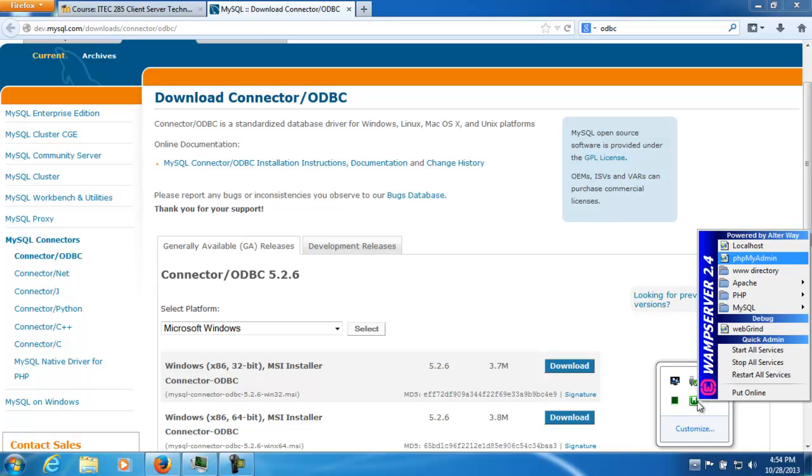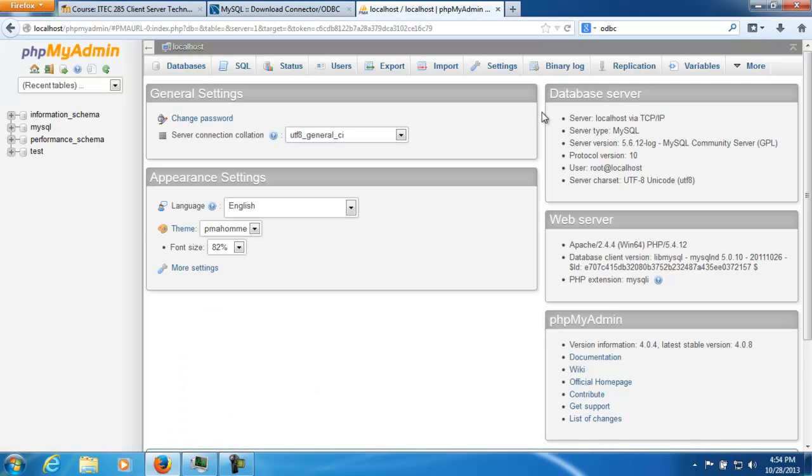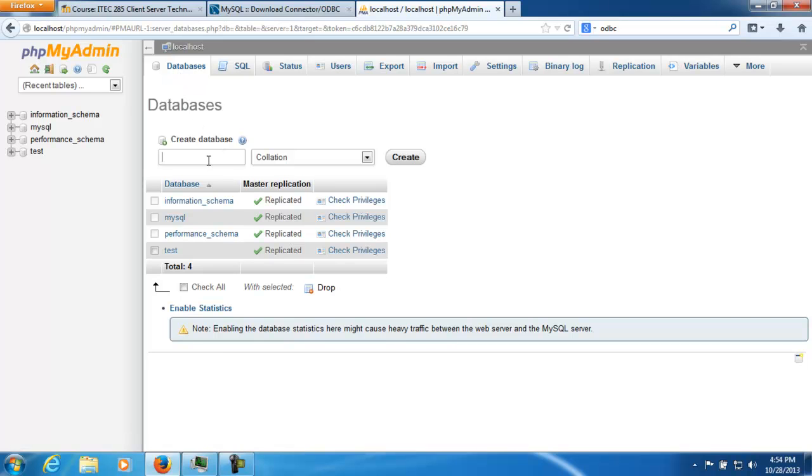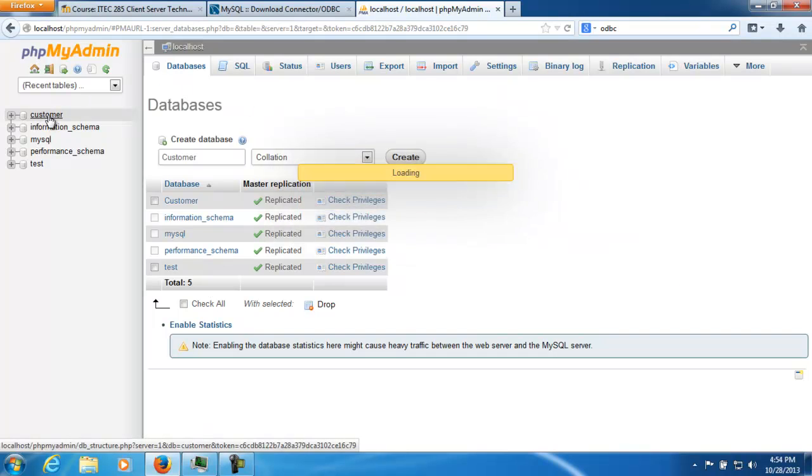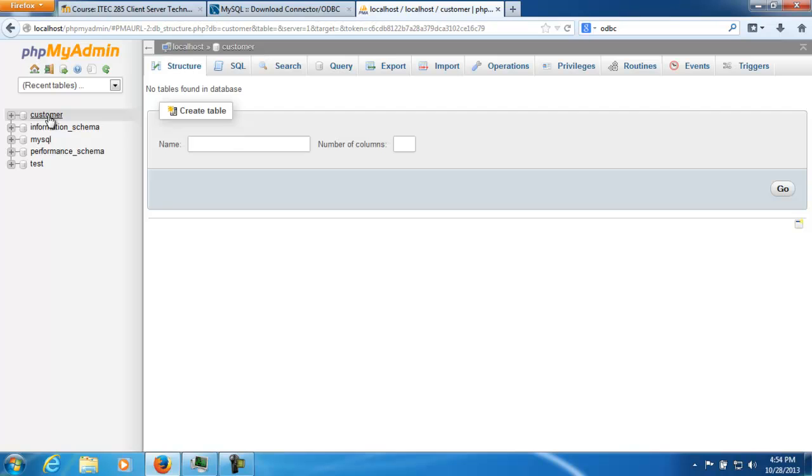So to run, I will go to phpMyAdmin, and here I will create the database. So I'll go to databases, and I'll create a database called customer. I would create, and the customer database is created. So I would go to the left panel and click on customer, and the name of the table would be customer info, and I would put 3 columns, and I would click go.